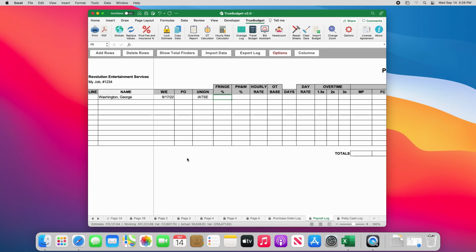Next, enter your fringe percent here. If this person is in a union or guild, enter your PH&W percent here. Please note that you may need to tweak these numbers once your payroll is complete in order to get your payroll log total to match exactly with the amounts of the payroll company invoices. If you're paying any overtime to the person, you must enter the OT base for them. Otherwise, you can leave it blank. Now, enter the number of days you're paying them on this particular time card, and then the day rate you're paying them.